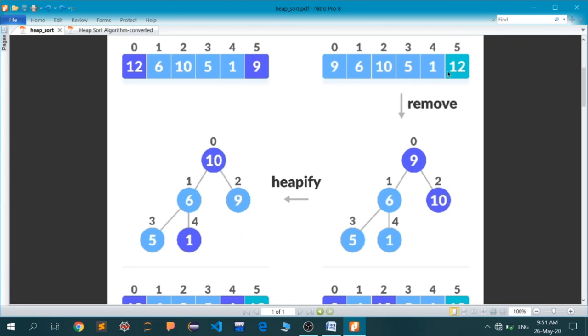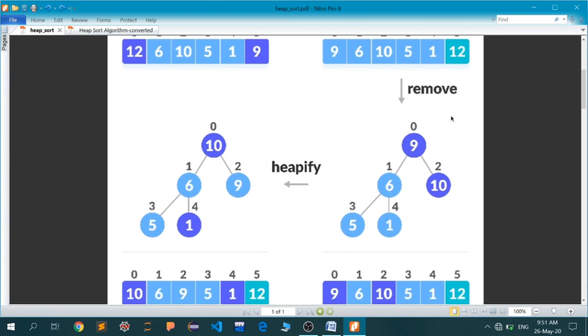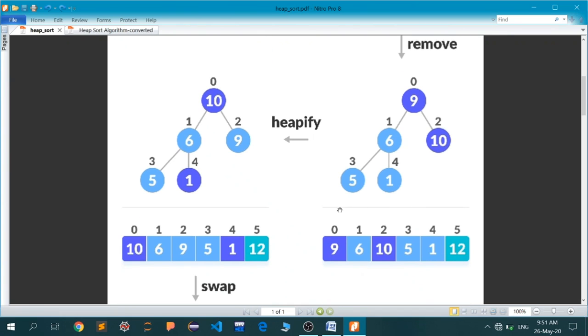So when I call the heapify function, what I will pass is this complete array from 0 to 5, 12 including. But the total number of elements I will pass is only 5. So it will count only up to 1. It has nothing to do with this 12. It will not heapify this 12. Okay. Now we have resulted with this.